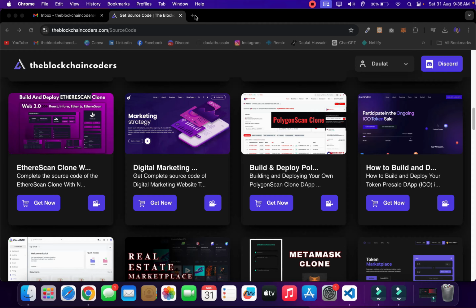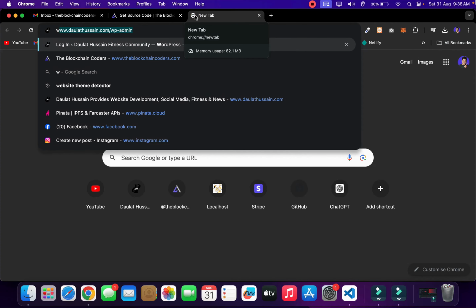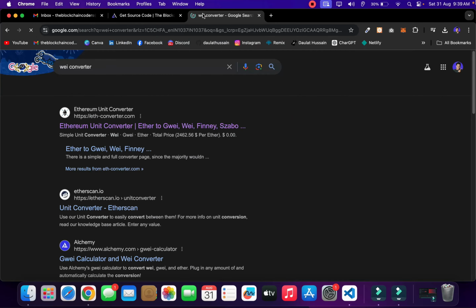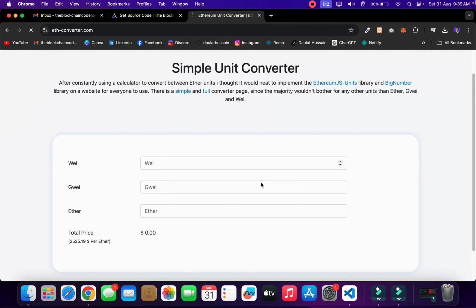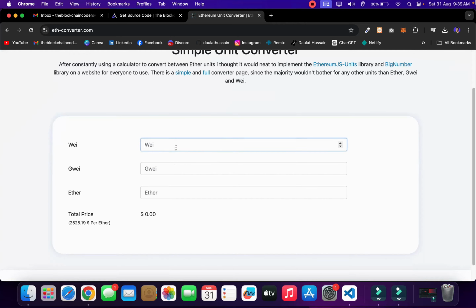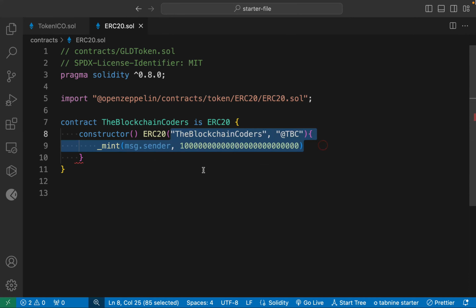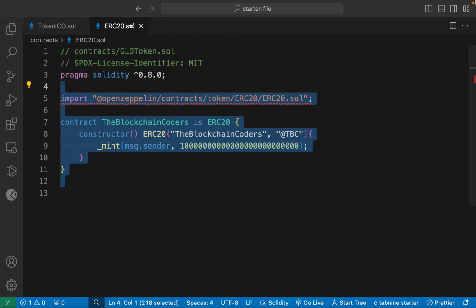So click on the new tab and type Wei converter. Click on this, and you can simply use this calculator to calculate how many tokens you're going to create. So whatever we have copied, you can simply paste here, and you can see we're going to create this much token. So simply copy this, and that's what you have to provide. Perfect. And we are ready to create our token. Make sure to give this, and we are ready. So this is how we can create our ERC20 token. So we are done with both the contracts.